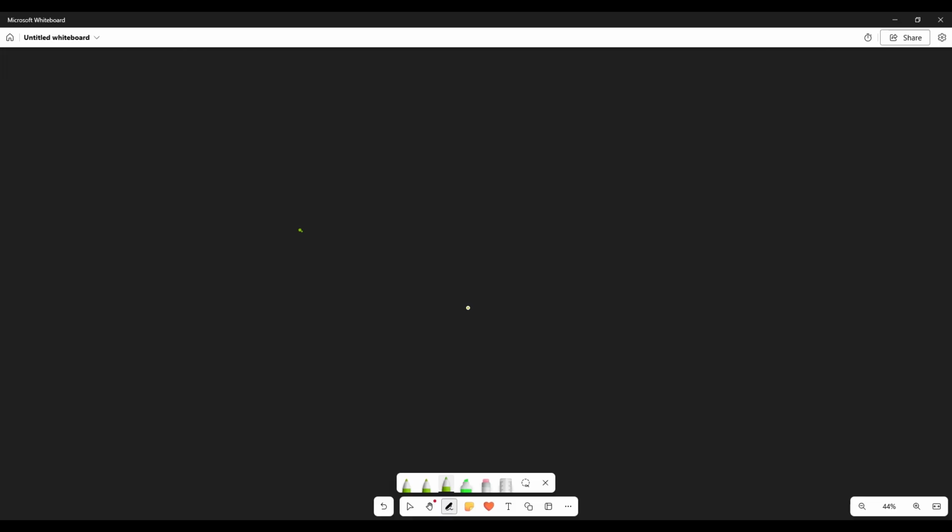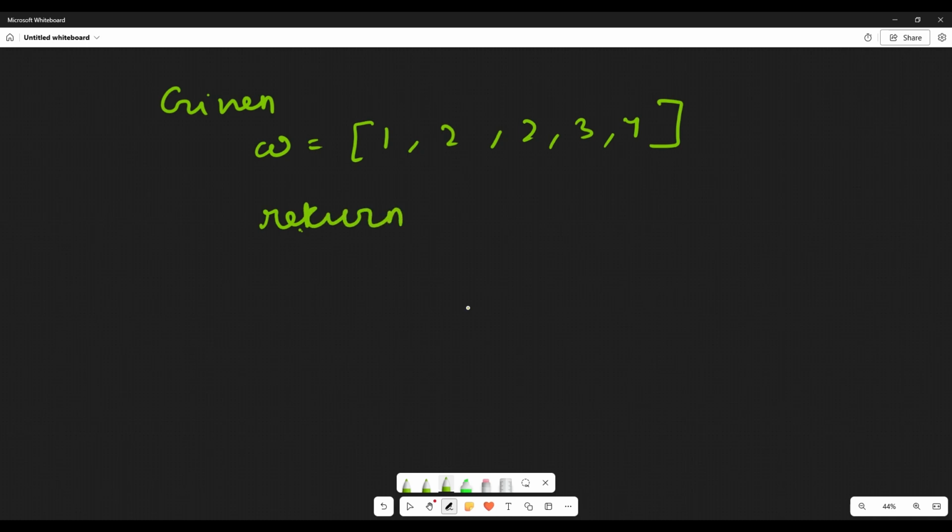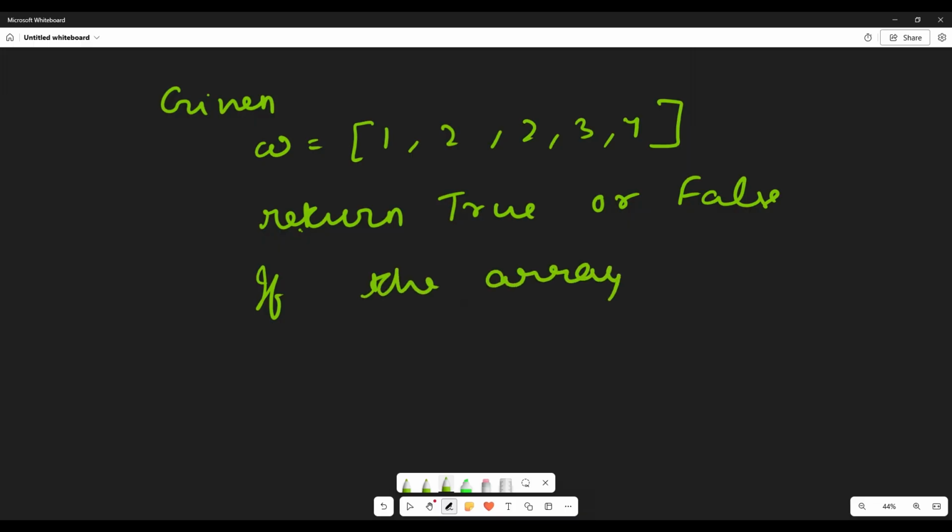So today we are going to solve Contains Duplicate from NeetCode. The question is, given an array, we have to return true or false if the array contains a duplicate element.